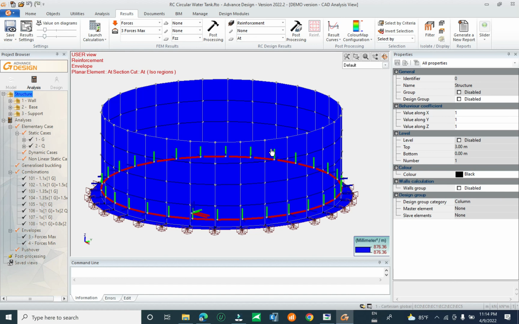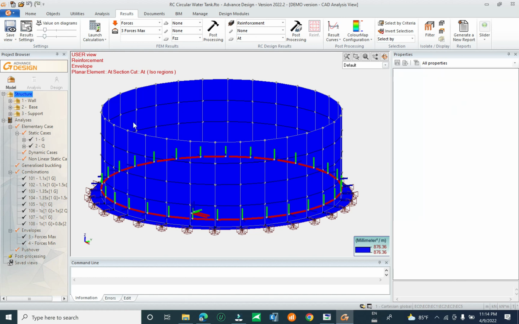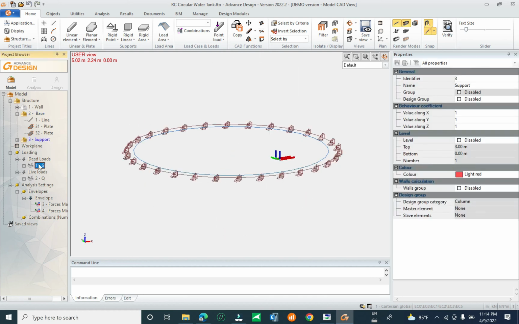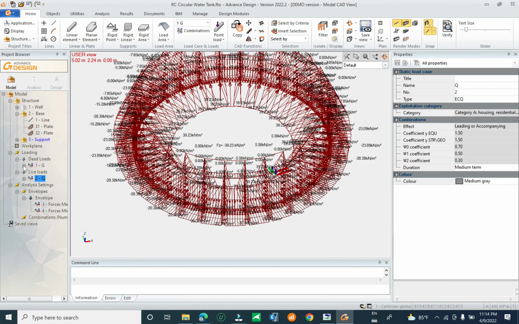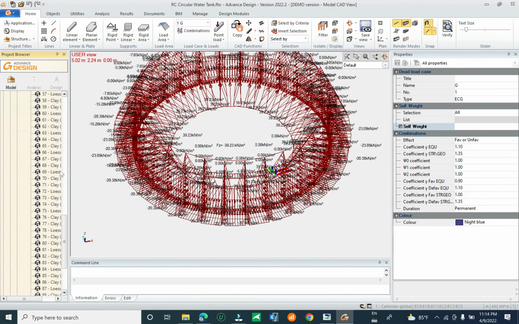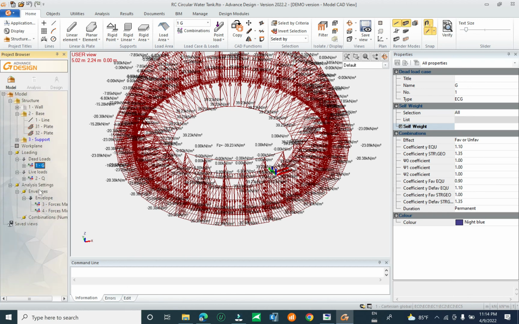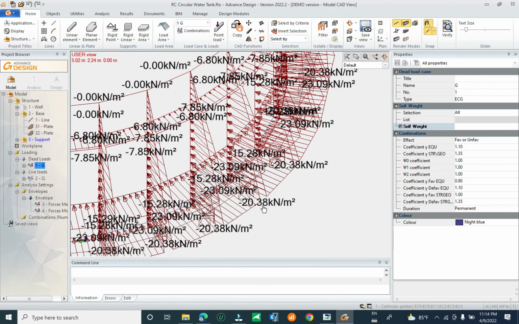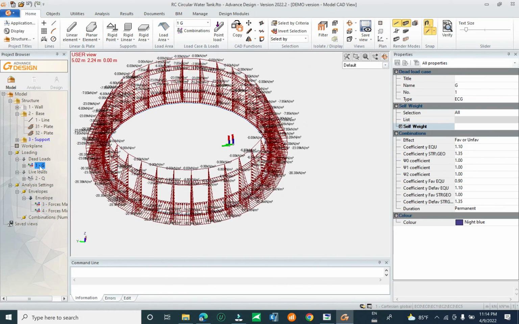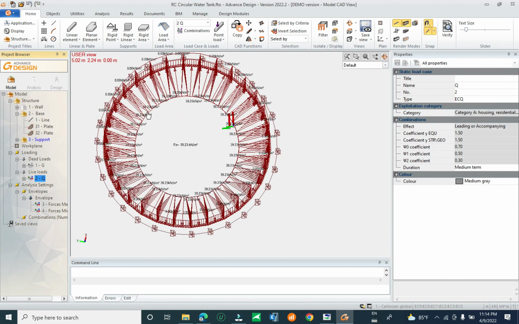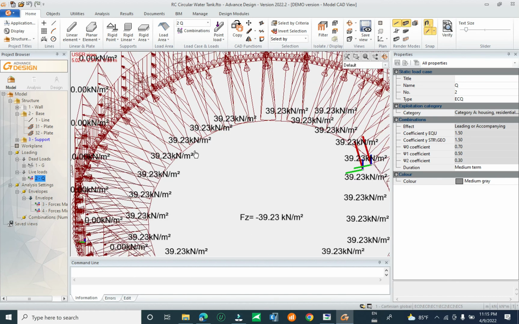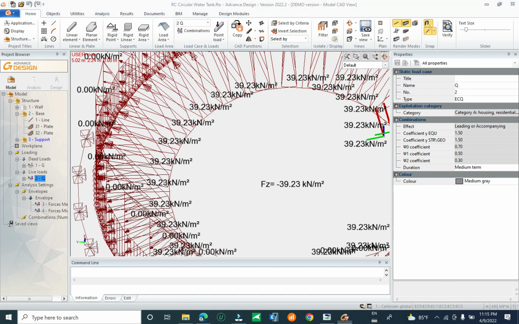Okay, now we have to come back and check our depth again to make sure our model is running without any error. Okay, now I check for the reload. Okay, this is for the pressure or the soil pressure. This one for the water pressure.